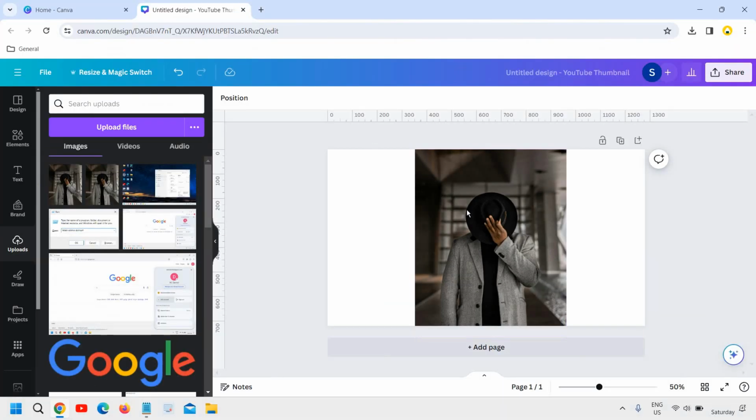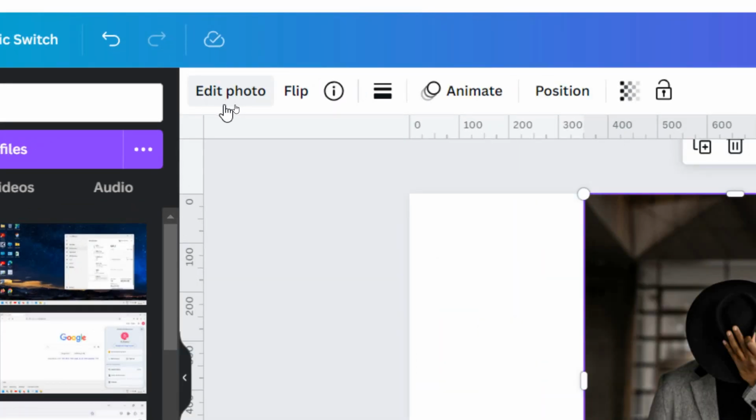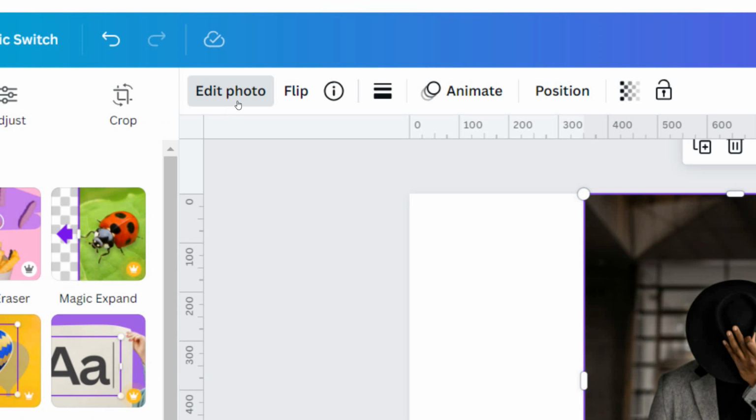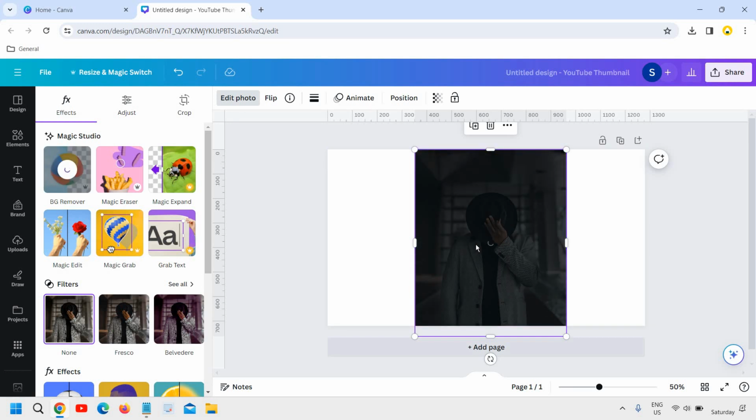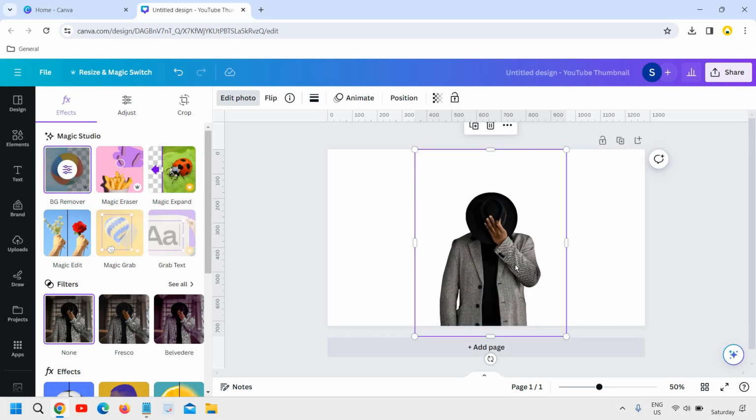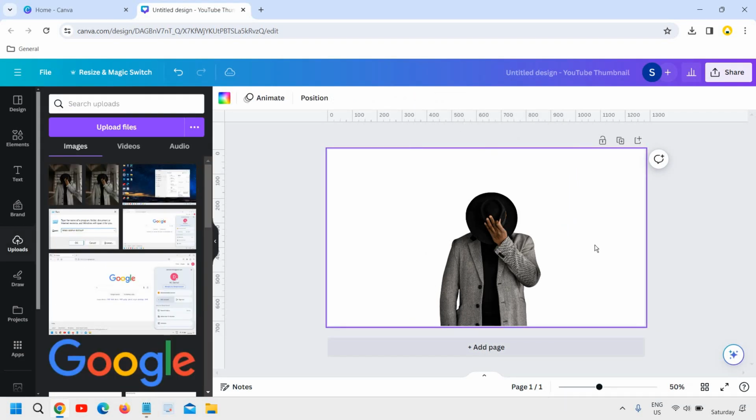What I would have to do is to click on this image, and at the left hand side we have this option, Edit Photo, and I will click on that, and then we have this Magic Studio, and I just have to click on BG Remover in Canva, and we will see the magic of the Magic Studio. It's actually working right now, and you can see we have successfully removed the background from the image in Canva.